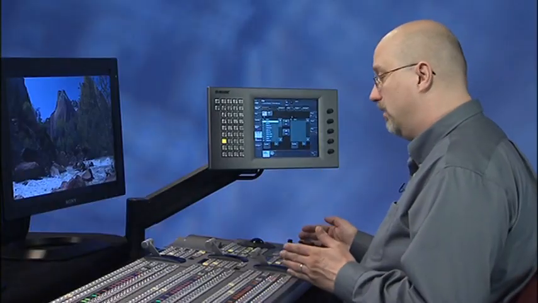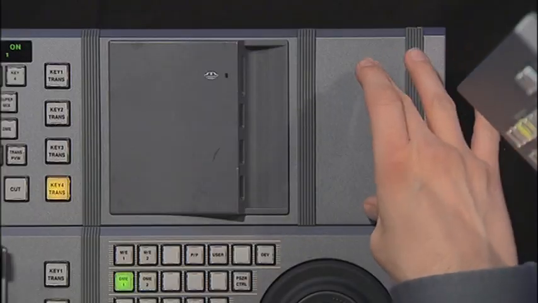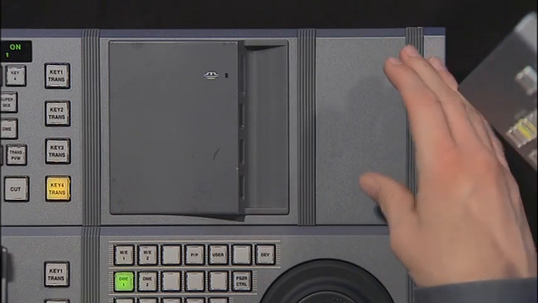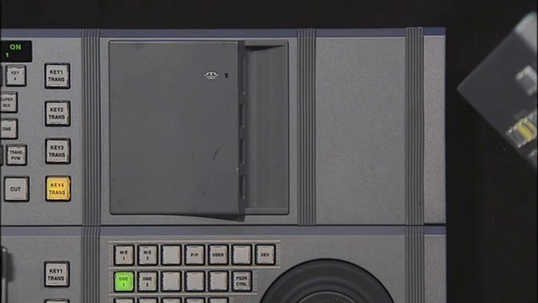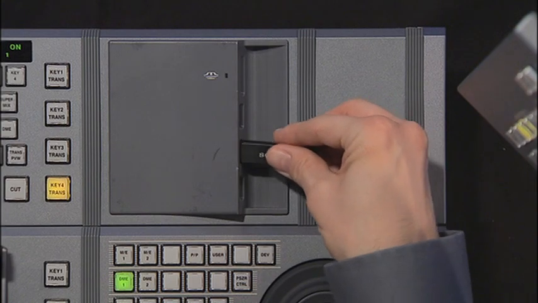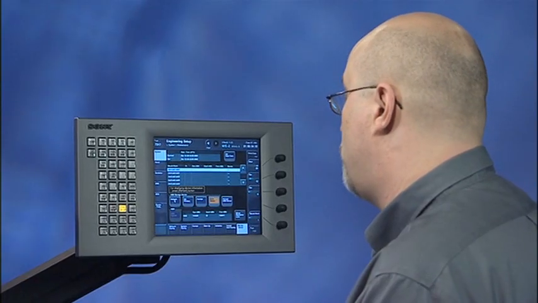Looking down here at the panel, in the upper right-hand corner, I've added an optional module. Normally this panel is shipped with a blank panel here, but I've added this memory stick USB module here. This module can be mounted inside the panel or outside with an adapter, or you can use an off-the-shelf USB hub. I'm going to take a USB thumb drive, and I'll put it in here, and we'll just wait for the switcher to recognize it.